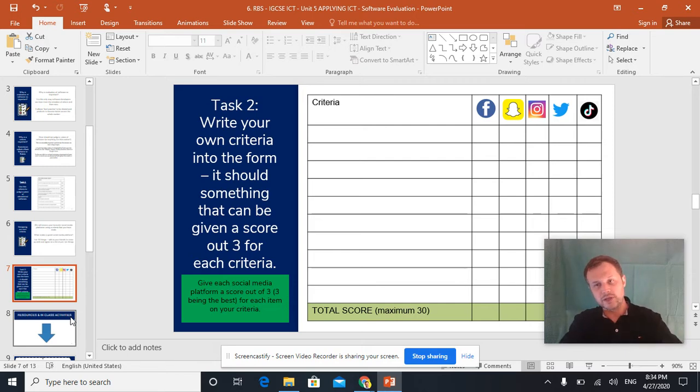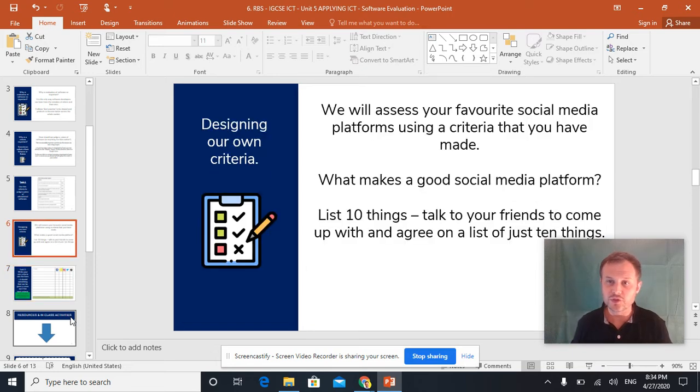So, engage your brains, think 10 things that you would want in a social media platform. Okay. Might be things that already exist, might be things that you hope might exist in the future. Just put them in there, okay? So if you want to, you can talk to your friends about this, whether that's in the classroom or electronically. Talk to them and find out, what are the things that you want in a social media platform?